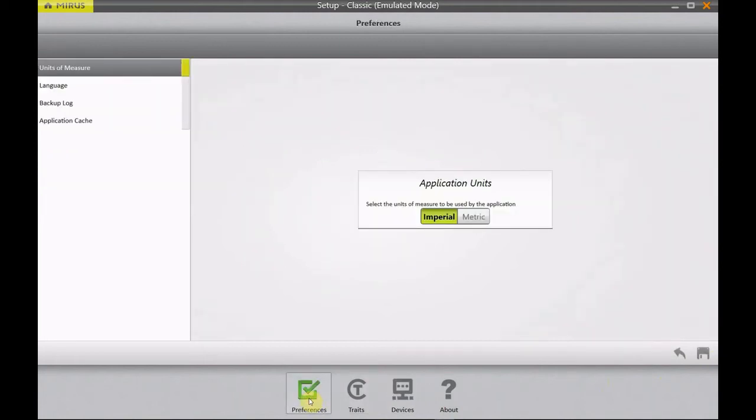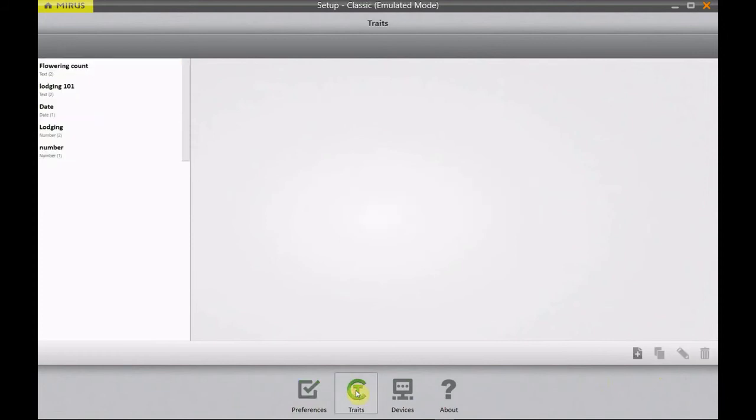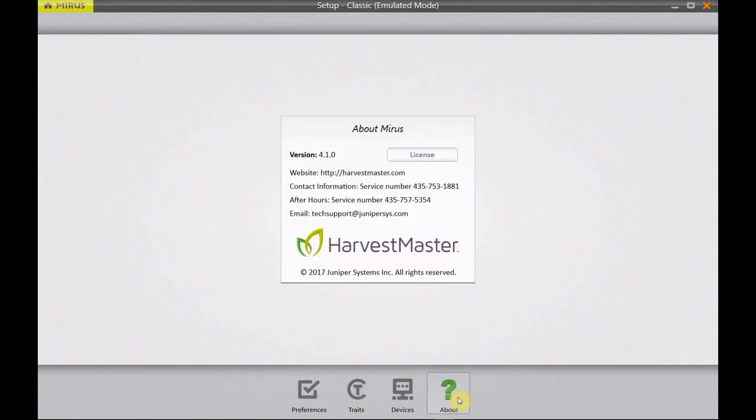The Preferences screen is where you, as the user, can specify your preferred units of measure and language. In the Traits screen, the note-taking traits can be set up. Lastly, under the About icon, the version of Mirus that you are running is listed, as well as the contact information for Harvest Master.